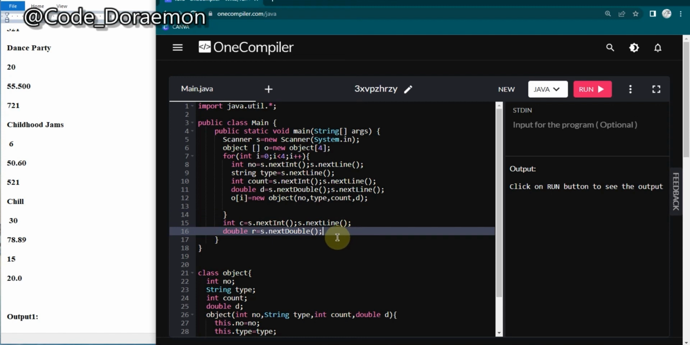I think now we have got all the inputs. Let's pass the input.